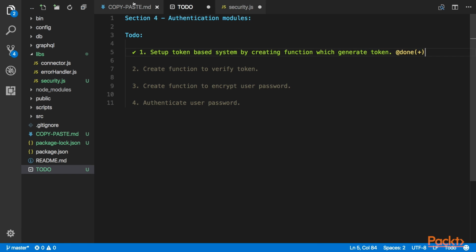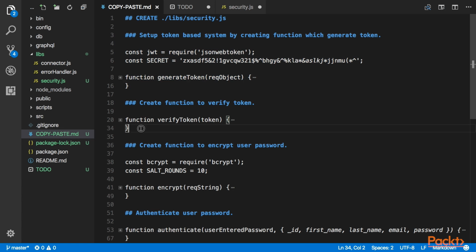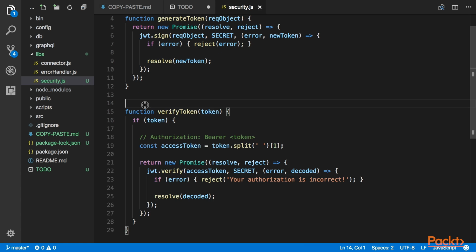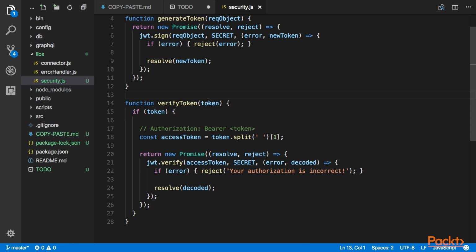Let's now create a function called verify token, which will help us to verify our user token. So it takes, as it sounds, a token, and the token will be in the format of a bearer token. By using the split method, we are going to get this token and we are going to pass this token to a method called jwt.verify.